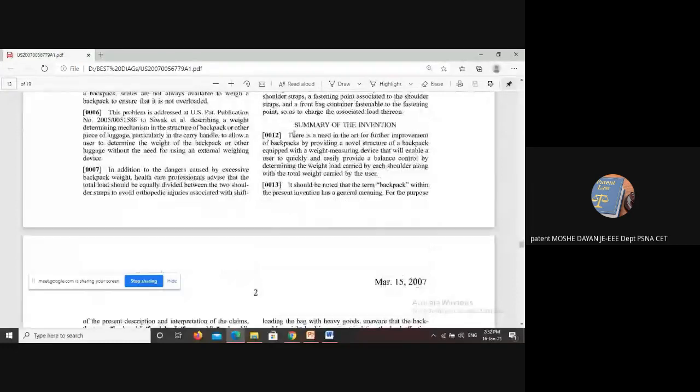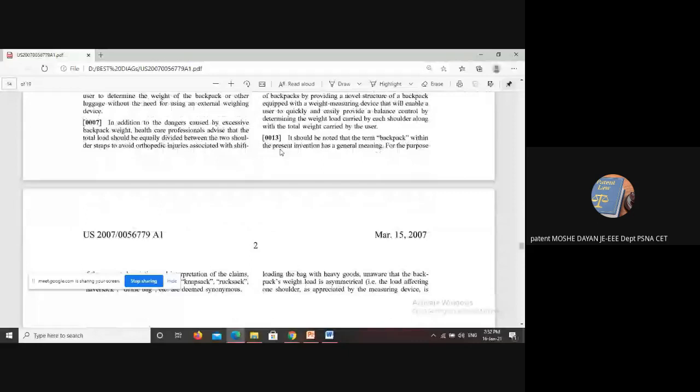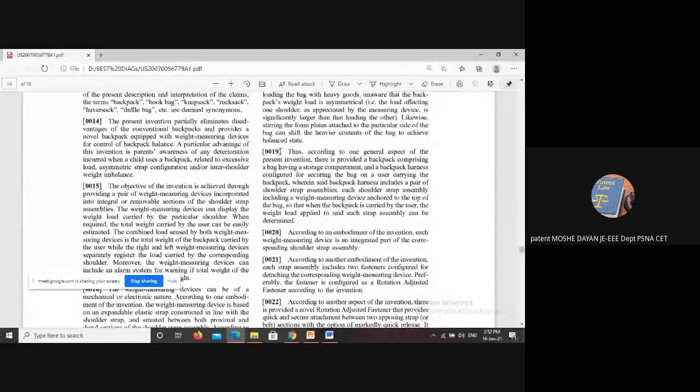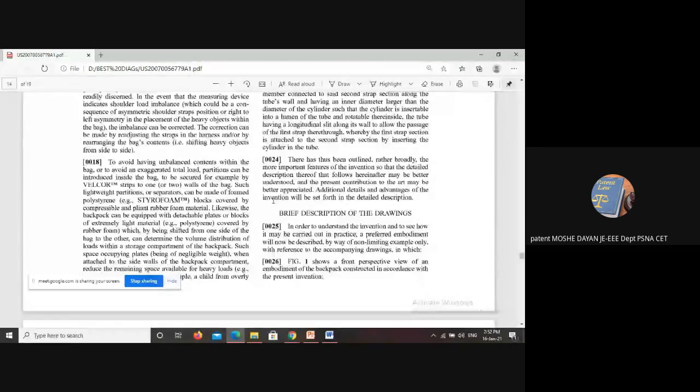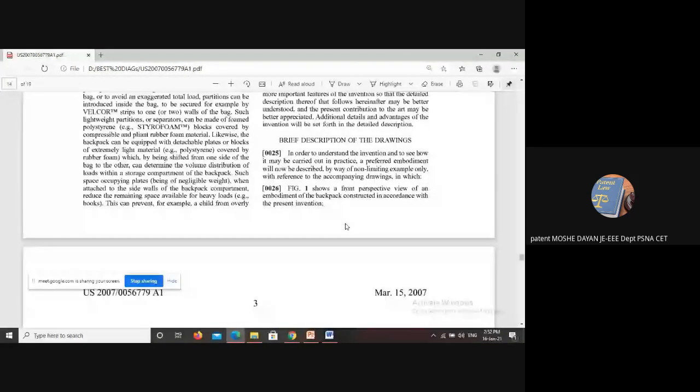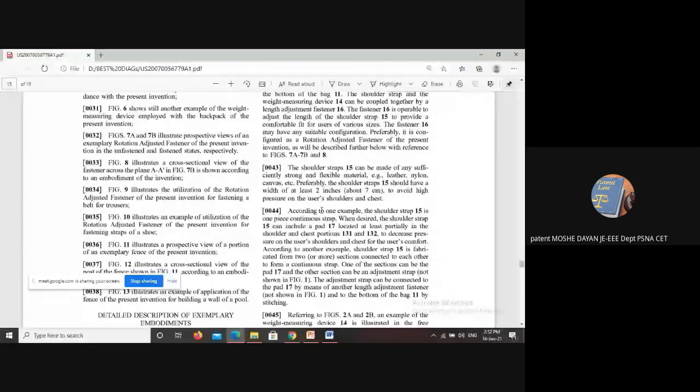Then summary of the invention. In the summary of the invention, he will talk about what his invention is, wherein he will talk about every diagram. For every numbering he has done, right? Then brief description of the drawings. So he has explained the drawings very clearly. Each and every diagram he has explained. You have to read this very carefully, because in this he will be explaining the various parts and the operation of every part very clearly.